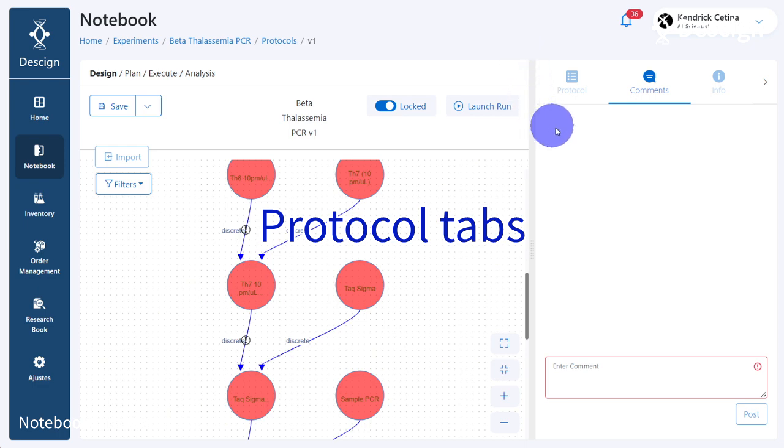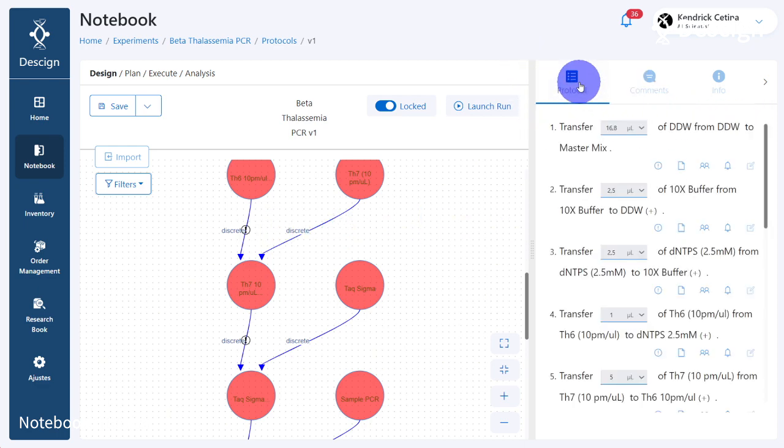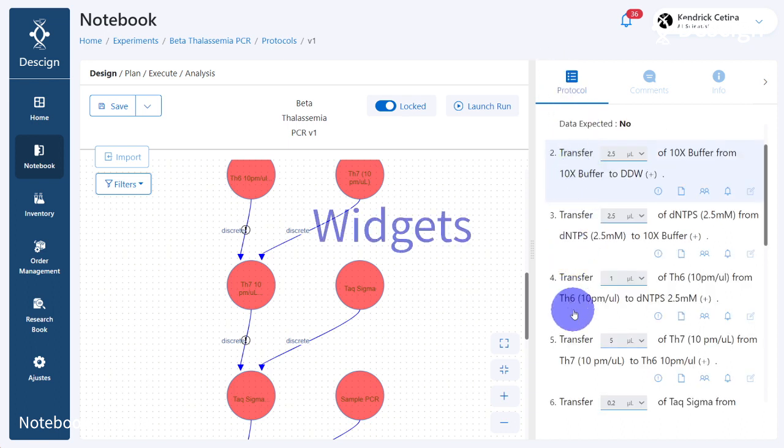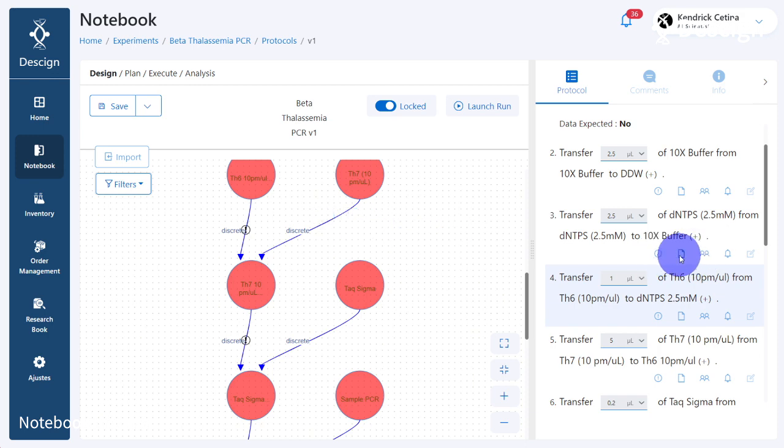Now we will explore some of the tabs here. First, the protocol tab. As you can see, we use the protocol tab to view the automated English translation of the specified graphical workflow. The protocol is automatically sorted to reduce the execution time of the workflow, and the time-based sorting does not apply to computational steps. Each step of the protocol contains some widgets for nodes, data expected, approvers, notifications, and also to edit the step.